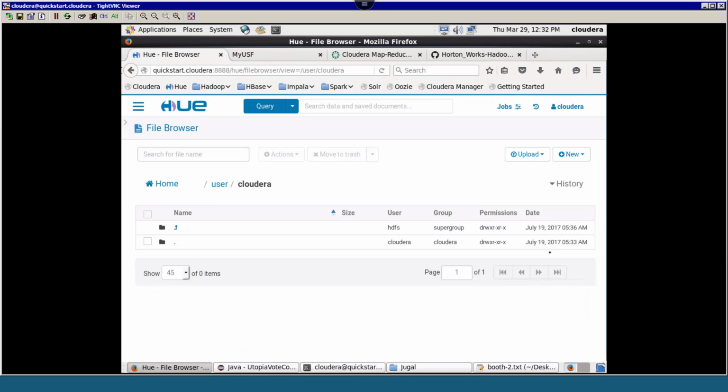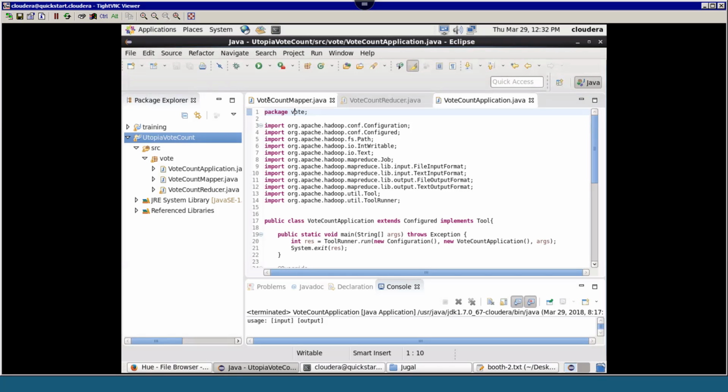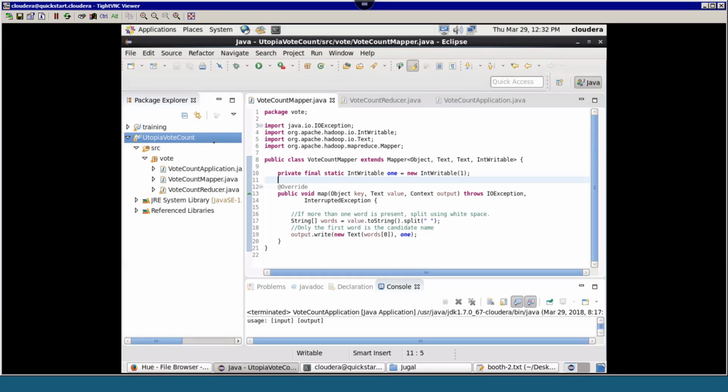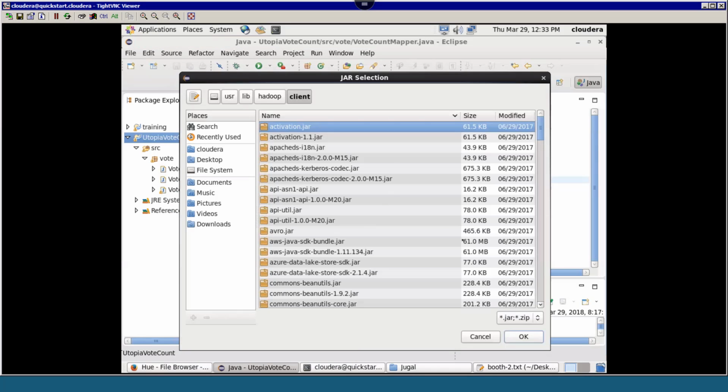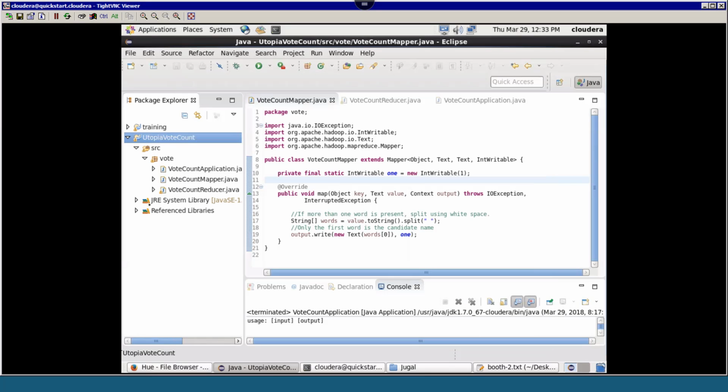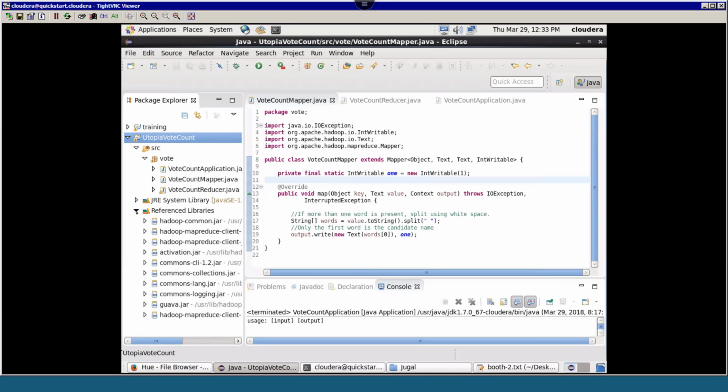First, we need to create a Java project. Here I have created a Java project named Utopia Vote Count, in which I have created three classes called Vote Count Mapper, Count Reducer, and Count Application. Before starting, we need to import some important jar files. To import them, I right click, choose build path, add external archives, and select the jar files I need. After importing them, I click OK, and the jar files have been imported into the Java application.